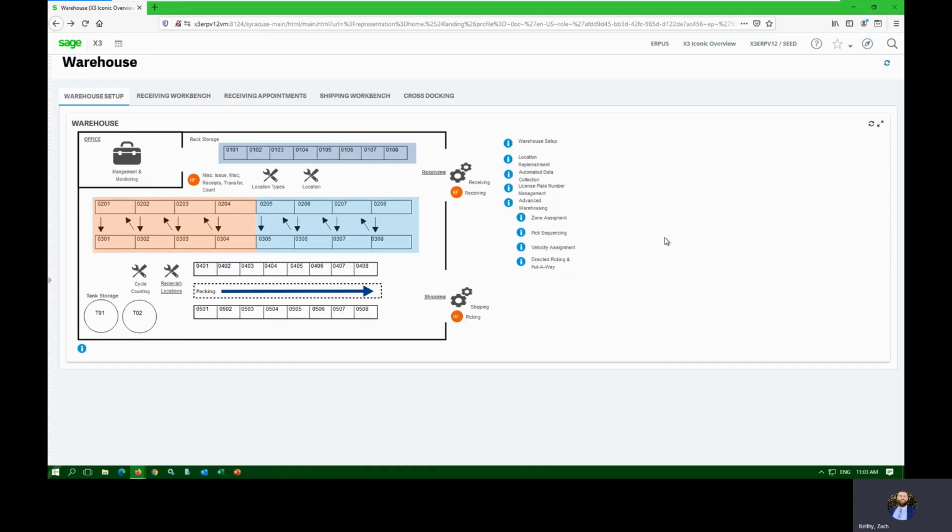That really decreases our picking efficiency. So if we can provide a sequencing of how we want folks to move through the warehouse, then X3 will adopt that and it's going to direct our pickers as necessary.